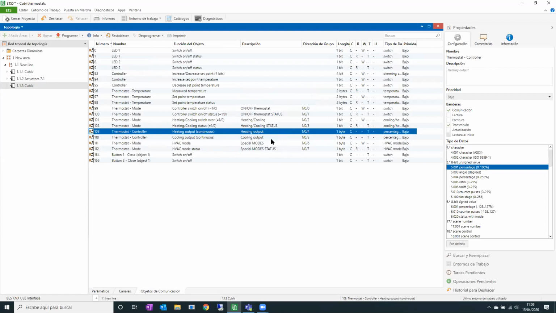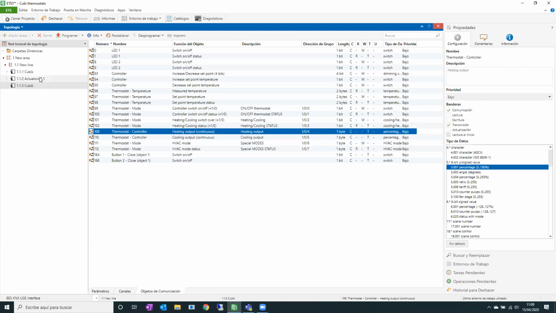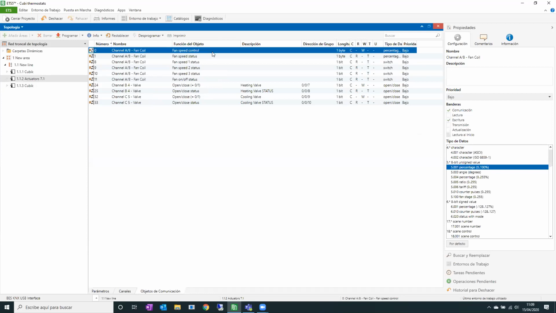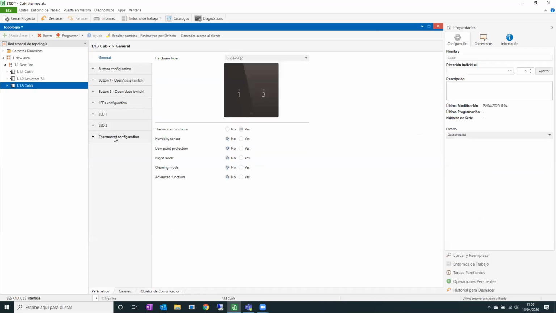If you link both outputs directly to the communication object of the fan speed control, it will receive 20% and it will receive 0%. So if it receives the 0%, it will turn off the fan coil. So we cannot do it directly. We need to use a logic gate.